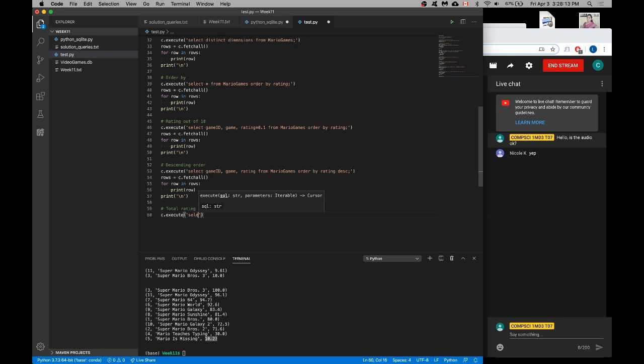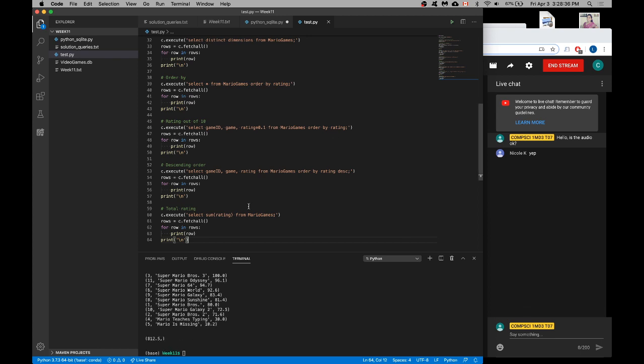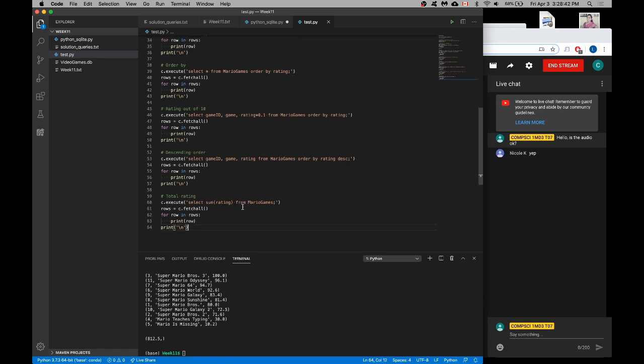c.execute select sum rating from Mario games. Alright. There we go. So the sum of all the ratings is 812.5, which, I don't know, maybe someone might be interested in knowing that, so that's how you do it.